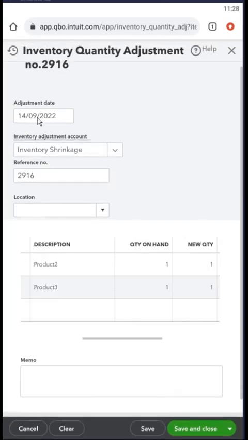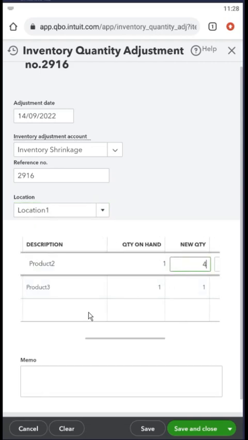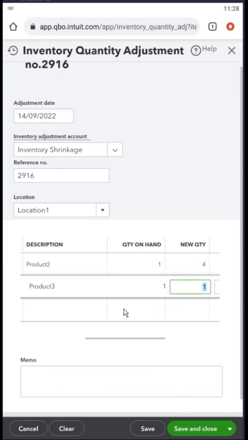I'll keep the date as is and make sure the inventory adjustment account is correct. It's usually the inventory shrinkage account. The location, I'll fill it with Location 1. The new quantity for Product 2 is 4. Product 3 is 6. And save and close.